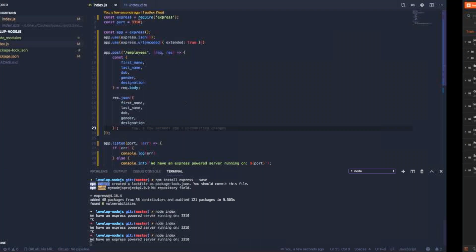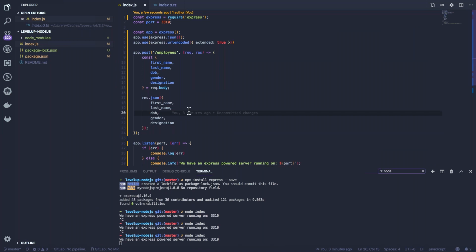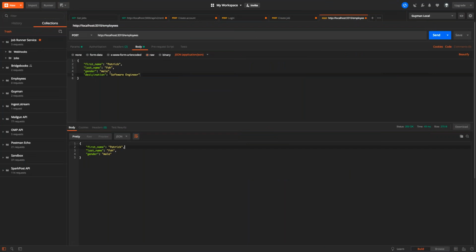So let's look at the code. Maybe it might be our naming. So let's go back here. Yes, it was our spelling. So we can now put the date of DOB here. That's one field we're missing. You can say 2019-03-21. And if we send that, essentially we have just used Express to handle a post request.